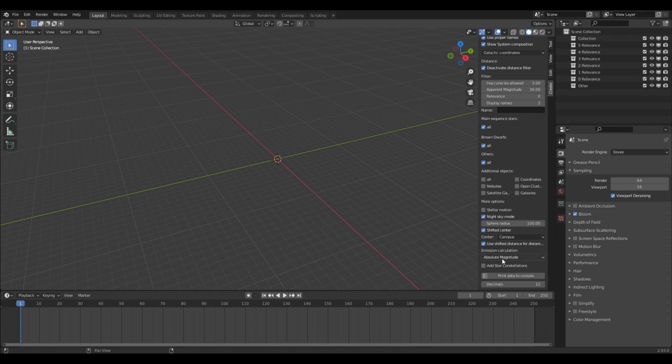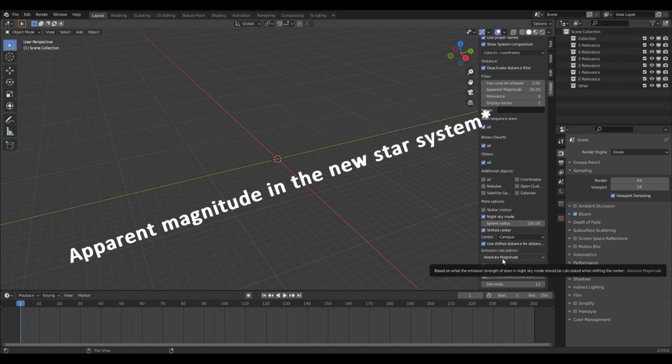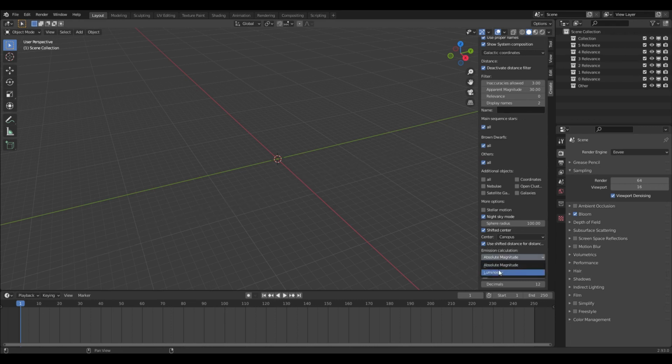You can calculate it based on apparent magnitude, which is then turned into absolute magnitude, and then uses the new distance to calculate the apparent magnitude at a new star system. Or you can select the inherent luminosity that is then used to calculate the apparent magnitude at a different center point. For some stars, the difference is barely noticeable. Others can have quite different emission strengths depending on your selection here.